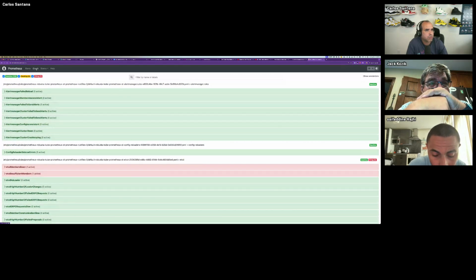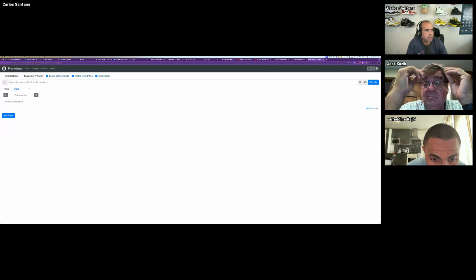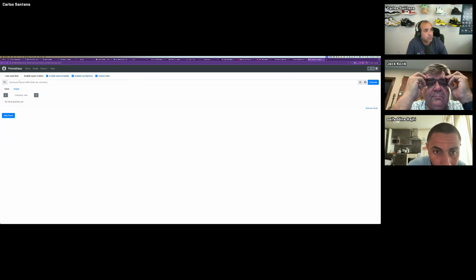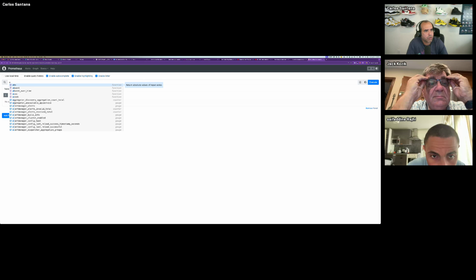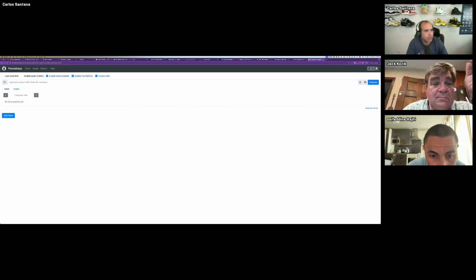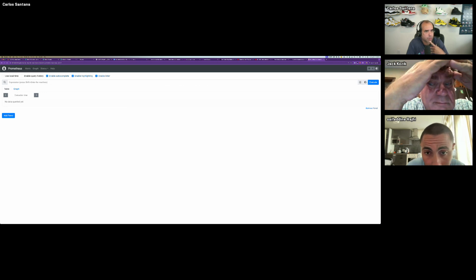If you want to do graphs, you can see the metrics that it's already collecting. I always use Grafana. It's been a while since I've done Prometheus. So if you type something here, it would auto-complete the PromQL. So this is PromQL. This is the language that Prometheus uses.